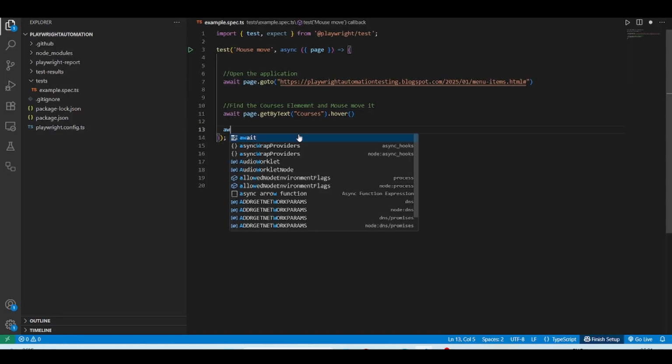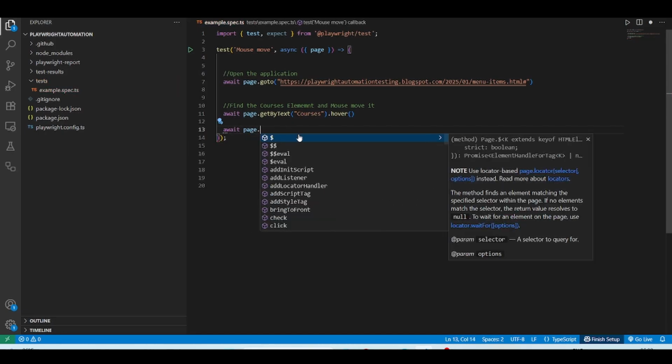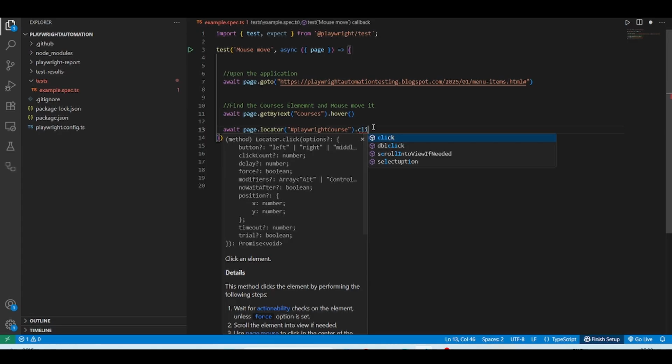So now we have to find the Playwright element, page dot locator. Hash indicates the ID value, and I'll paste the ID value. This statement will find the Playwright option. Then I'll click on the Playwright.